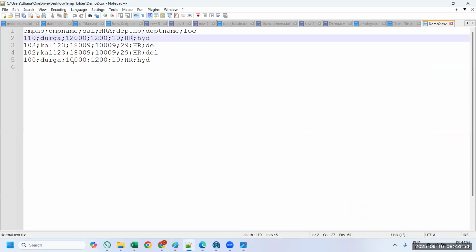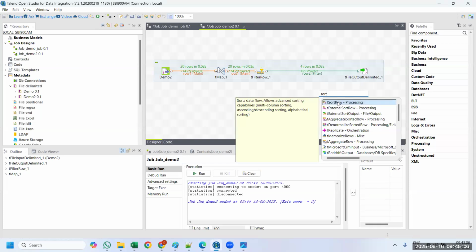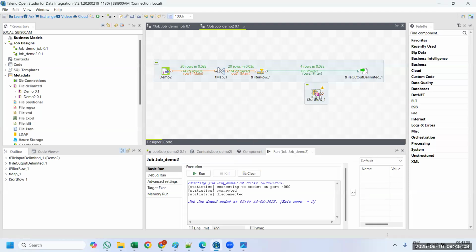Ascending order means low to high, small number to big number. For this, introduce one more component called tSortRow. Under the processing components, I will clearly inform you which components you need to learn thoroughly.